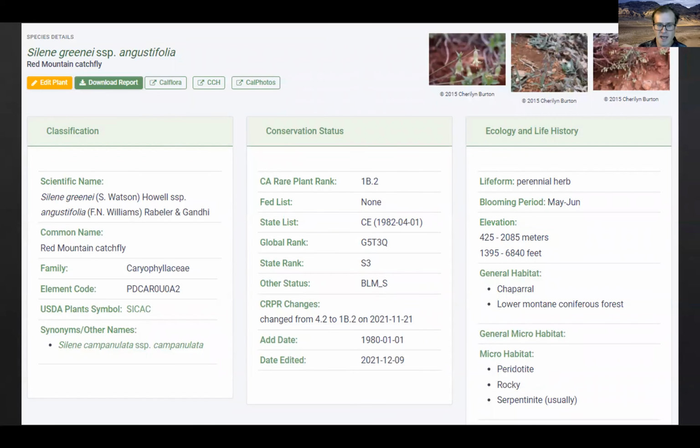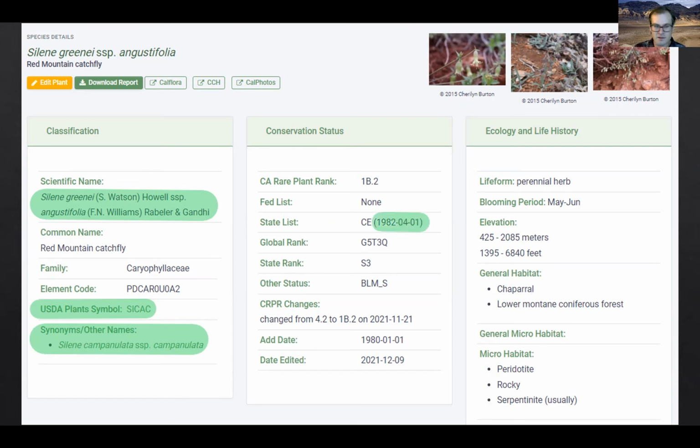So here's a screenshot of the plant detail pages for Red Mountain Catchfly, which we recently re-ranked and renamed. And I'm just going to highlight some of the areas of data and information that's in the inventory, but not in the CNPB. So we include the full scientific name, that's not in the Natural Diversity Database. We also include that USDA plant symbol and link that I showed you earlier. And we include synonyms and other names of the plants that have already been included in the database. It's not an exhaustive list, but we do include synonyms of past names used.